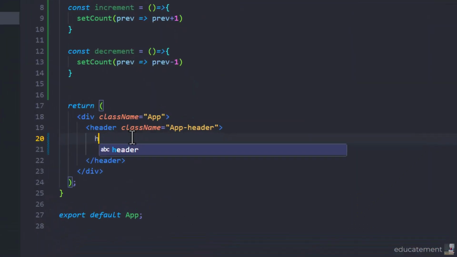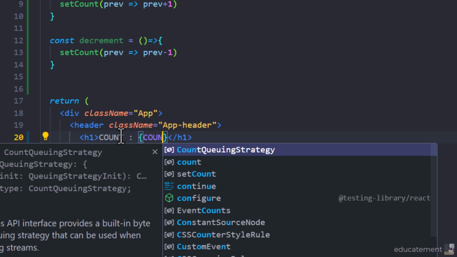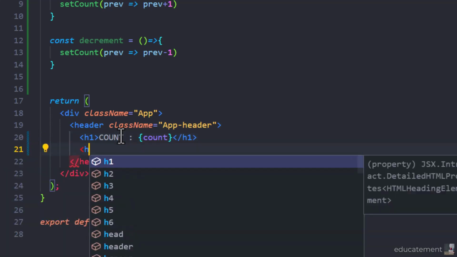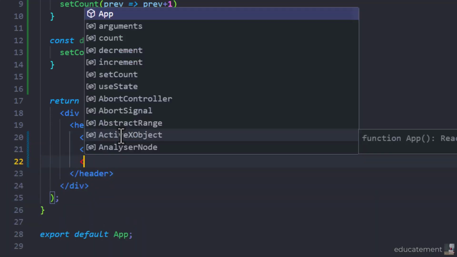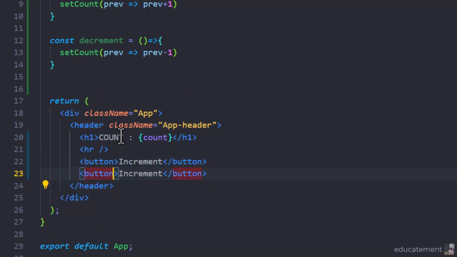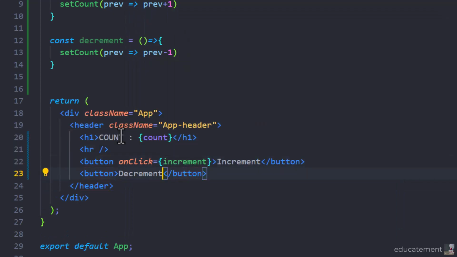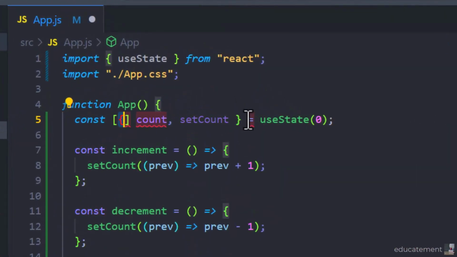Lastly, we'll connect our increment and decrement functions to the buttons in our UI. This allows users to interact with the counter. When a button is clicked, it triggers the corresponding function, updating the count and re-rendering the component. For instance, you can add event listeners to your buttons like this, and there you have it. Let me correct this mistake. We have to use square brackets instead of curly brackets.